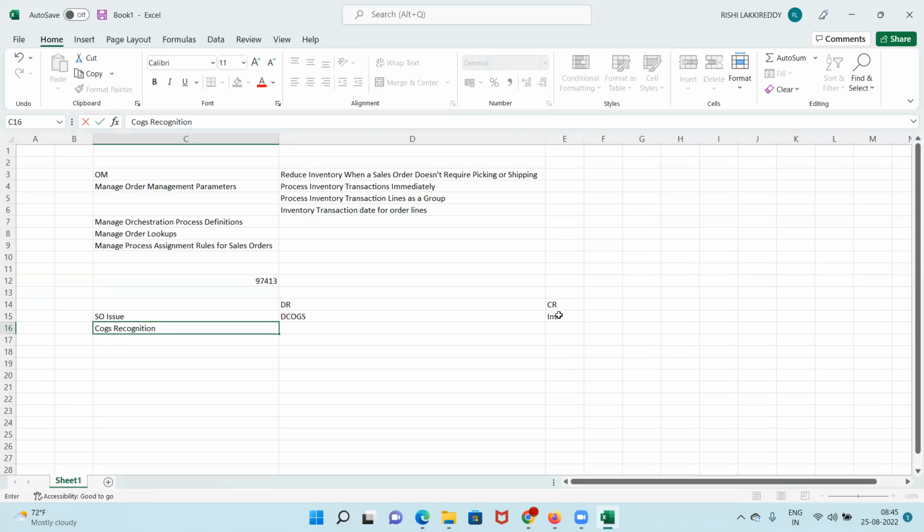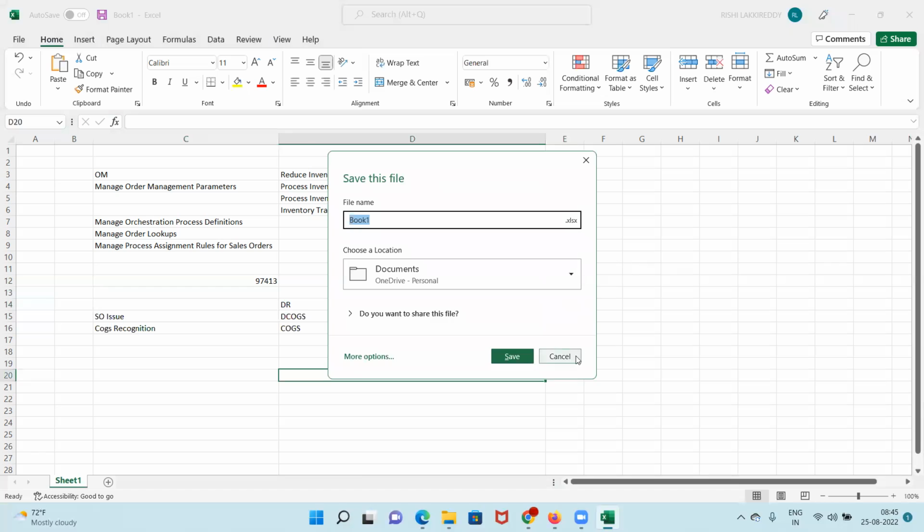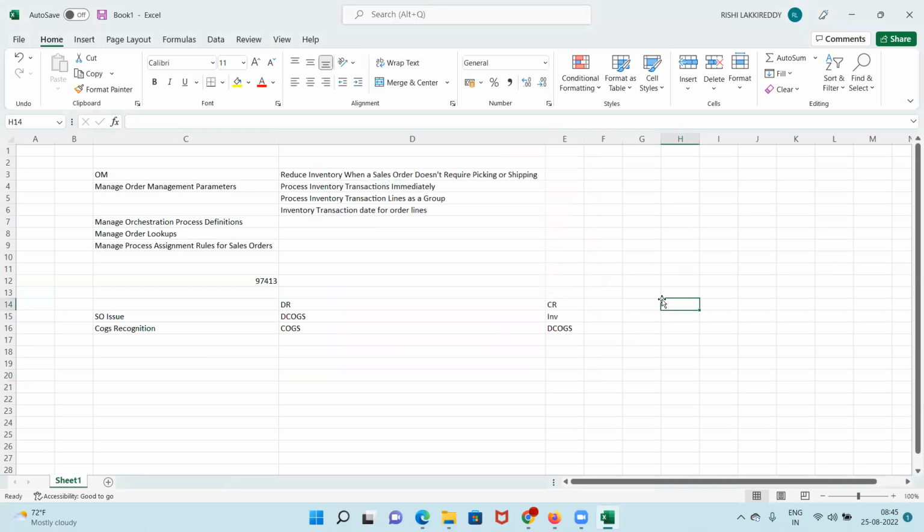In that case, what will happen? Your COGS account will debit. This DCOX account will get credit, which means the DCOX account will get knocked off. This is the same process we follow in a normal sales order, same thing.